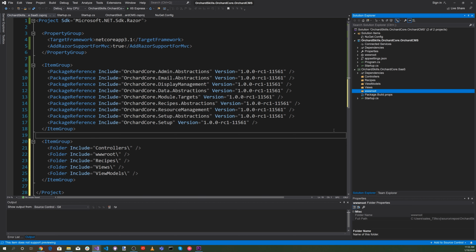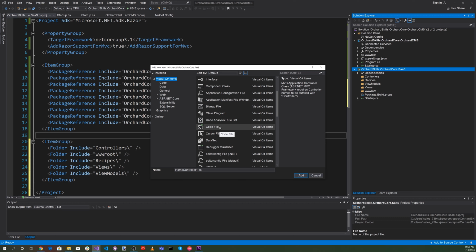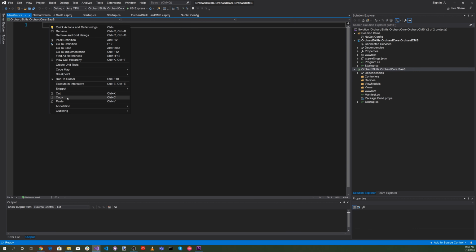And one other thing we're going to need is a Manifest.cs. Let's right click and add new item. And we'll add a code file. Let's call it Manifest.cs and hit add. And let's go ahead and add that content.